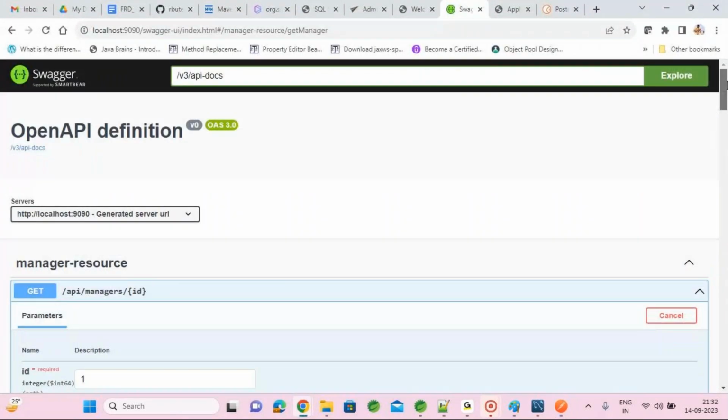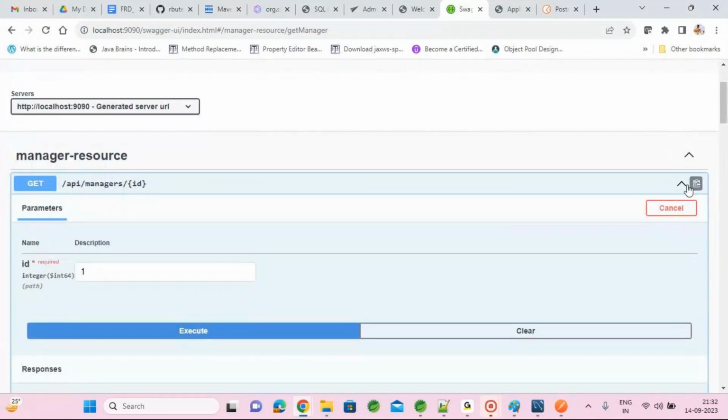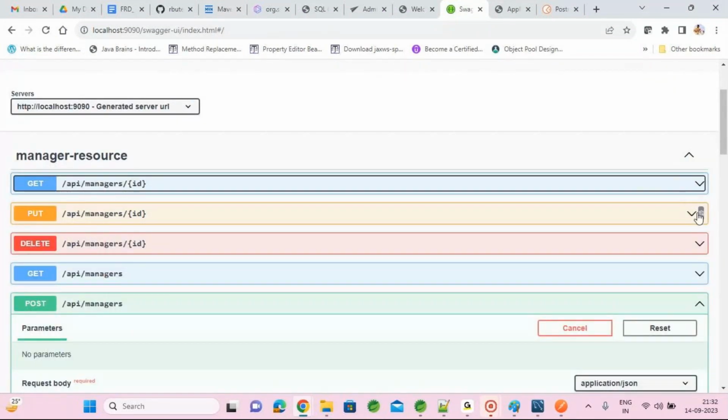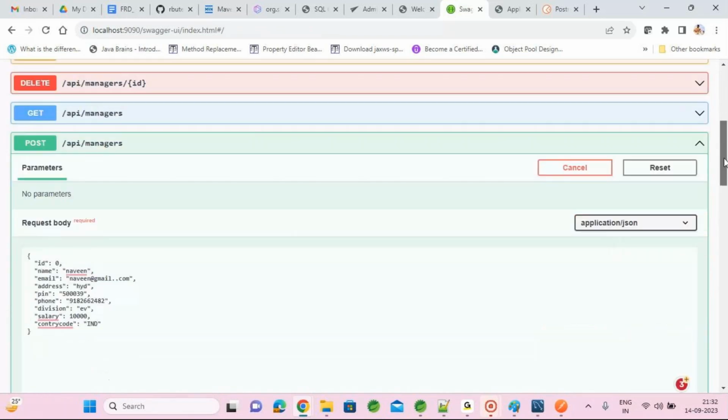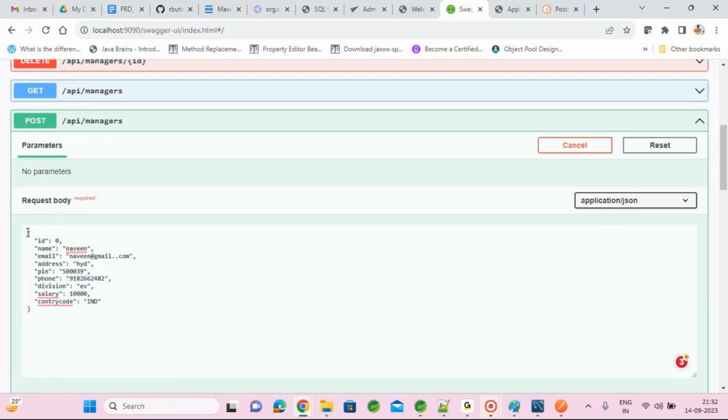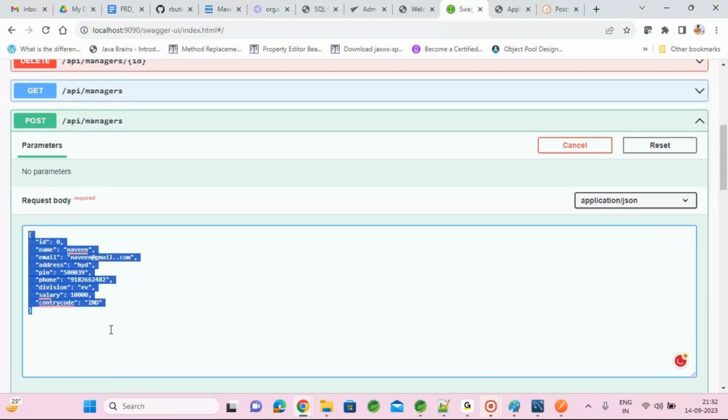It's very easy to test your application from Swagger UI. Imagine if you don't have this one, recreating the structure is very difficult while you are doing testing for so many entities, so many use cases. Creating this JSON itself will take a lot of time.